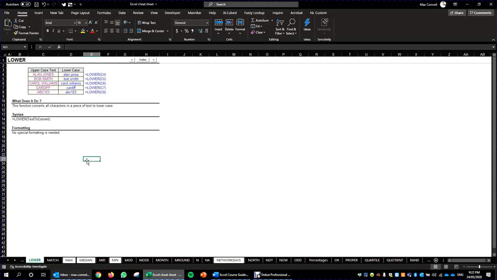So what about a situation? Now that we know the three key formulas for correcting capitalization in text, how do we go from a situation where something is all capitalized, like Alan Jones here, and we want to get that just capitalized in the first letter of each word? So I want to make everything lowercase except for the first letter. We can achieve this with a combination of different formulas.